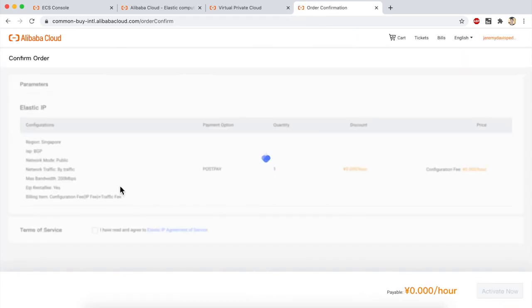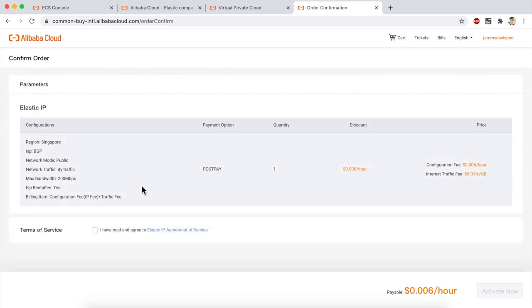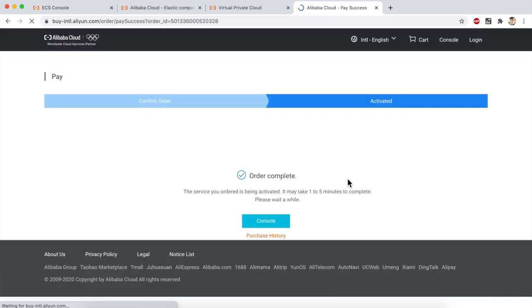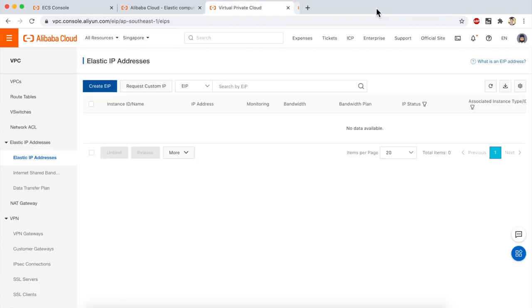So now I have an elastic IP. Well, I don't have it yet. I need to check out. I actually have to agree to the terms of service. Then I click activate, and now I have an Elastic IP address. And Elastic IPs are billed hourly. So in my case, I'm paying 0.6 of a cent per hour. That's US dollars, USD. I now have my EIP created.